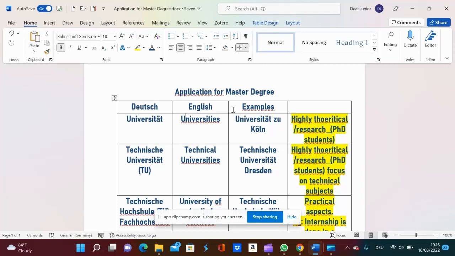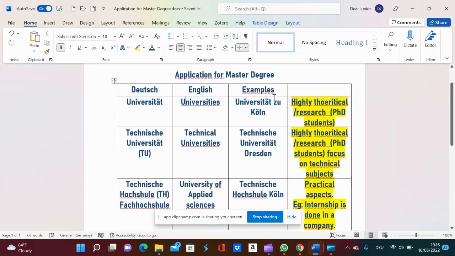So as you can see my screen, right? We are coming to talk about the different universities in Germany. When you look at my screen, I have written and translated whatever is in Deutsch into English. In Germany, we actually have three different types of universities.